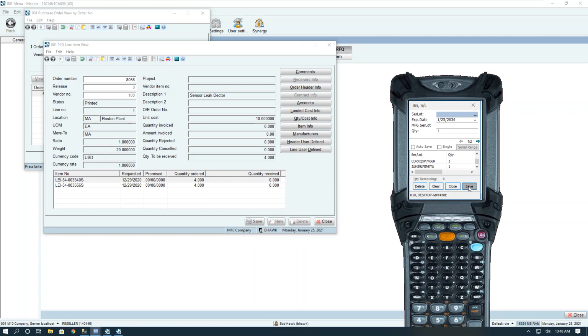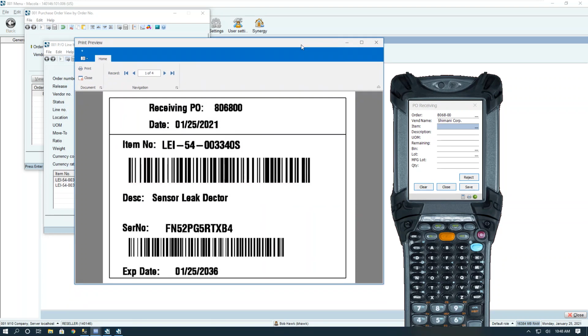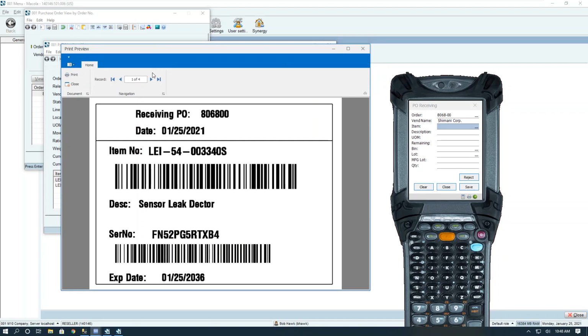And I'll click Save. When I click Save, it'll go ahead and print those labels. Here they are on my screen, just as easy as they would have been to the printer. The first one, you can see the barcoded item number, and here's my barcoded serial number. So WiSys supports the printing of barcodes with a label designer built right in.